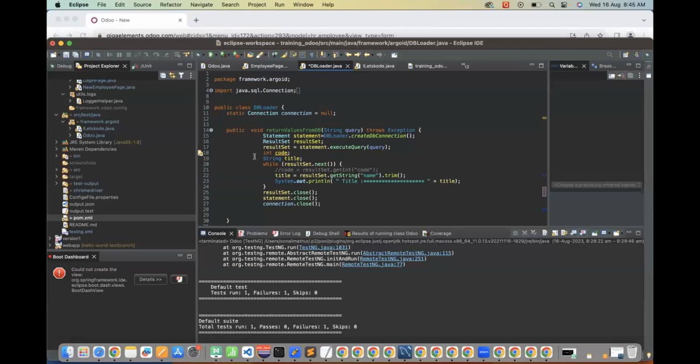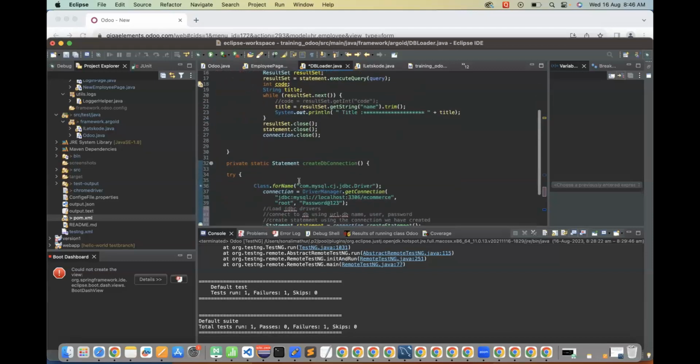But what was the first step? You guys are still missing the first step. So what is the first step in Selenium that we do? We initialize the drivers. We haven't initialized the drivers for the database right now. The first thing was initializing the drivers using Class.forName. Then second is the connection. We are linking this database with our automation framework.